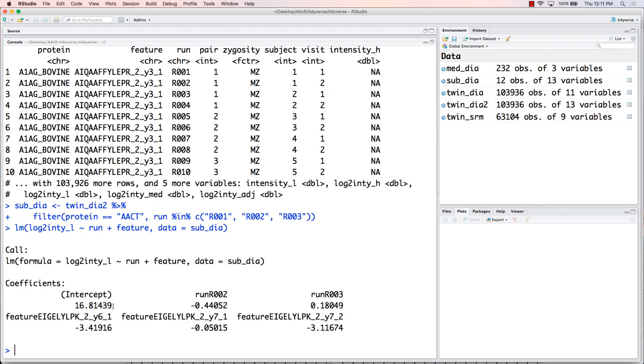So for example, in run two and this feature, by fitting this model, the fit value would be this intercept minus this value and minus this value would be the fit value from the linear model. Yes. Run one to three would be the run ID identifier for each run, for each mass spec run. Yeah. So essentially the intercept would actually take run one as the reference.